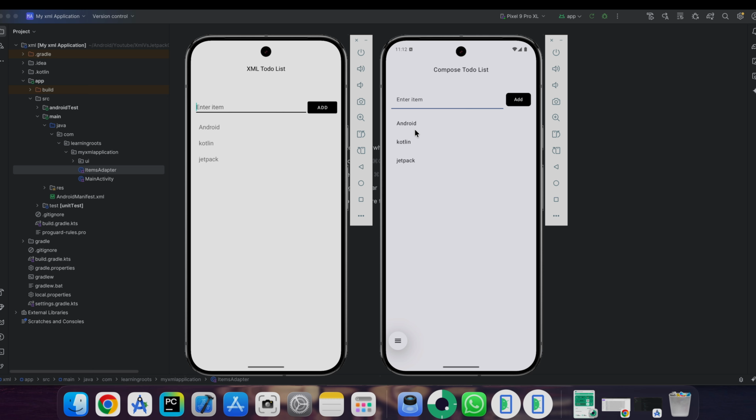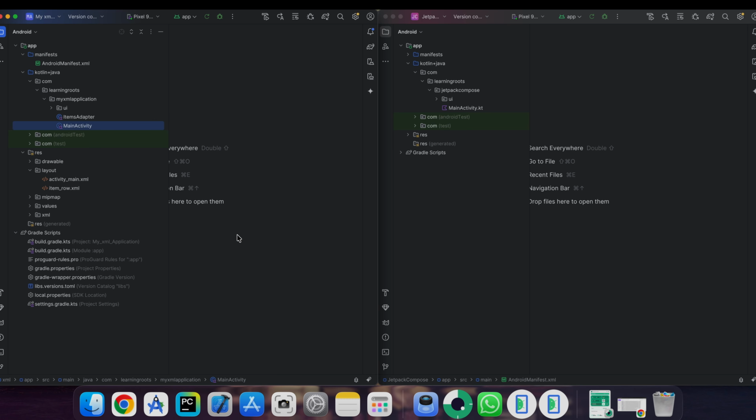But one took multiple files, adapter and XML layouts, and the other basically one Kotlin file. Let me show you how wildly different they actually are. Okay, let's just start with the file count. In the XML version, we have one activity file, two XML layouts, one for the activity and one for the item row for the list item, and one adapter class for the list view.